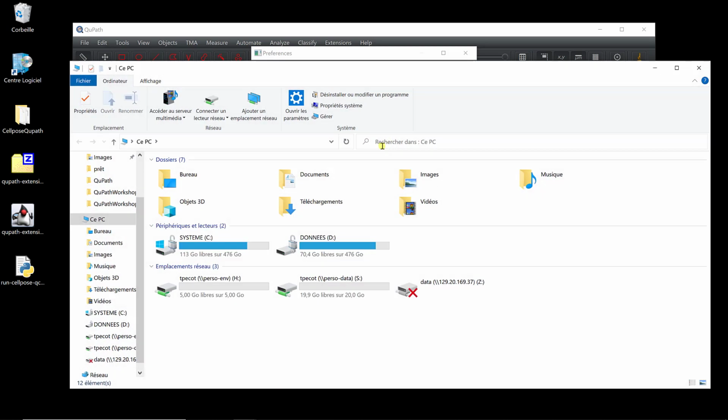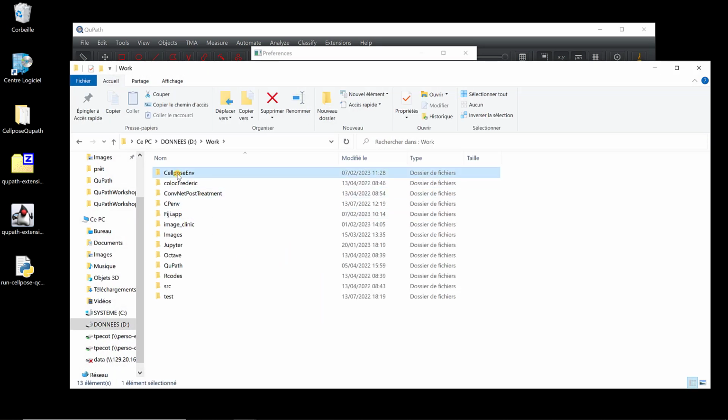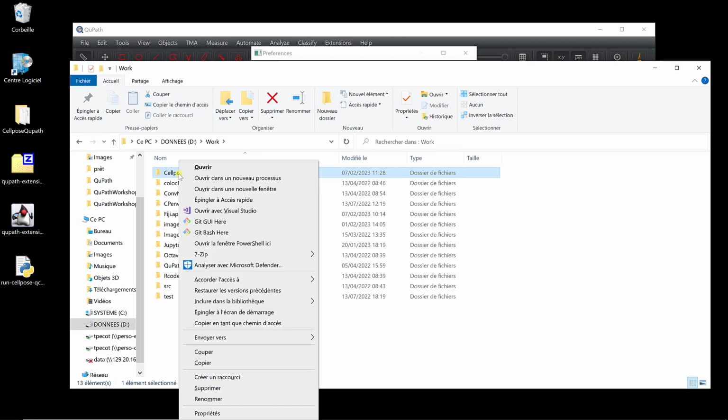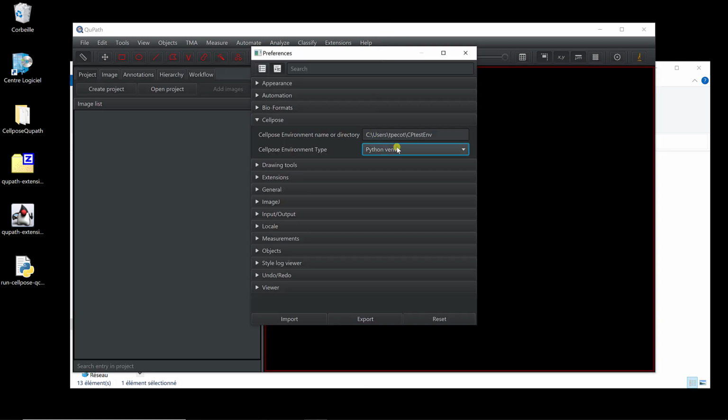So if I go back to work, that's my virtual environment. So I'm going to do, again, Shift, right click, copy as path. And I can go back here, copy it. The only thing you need to do is to remove the quotes.